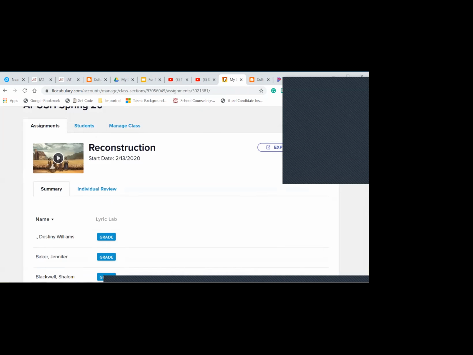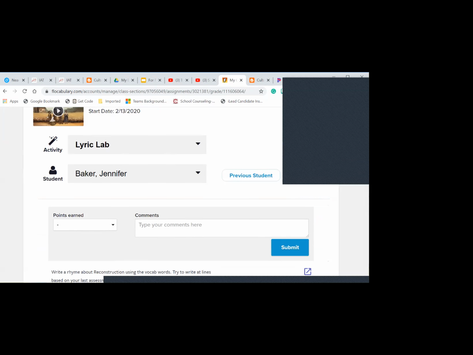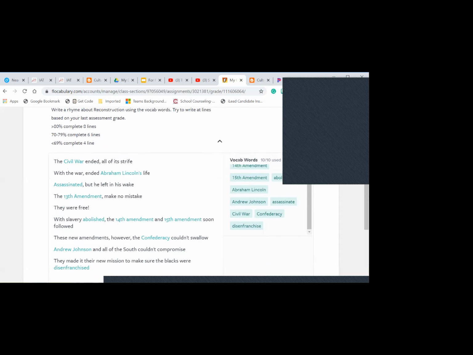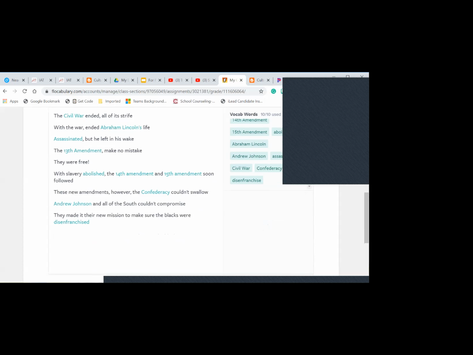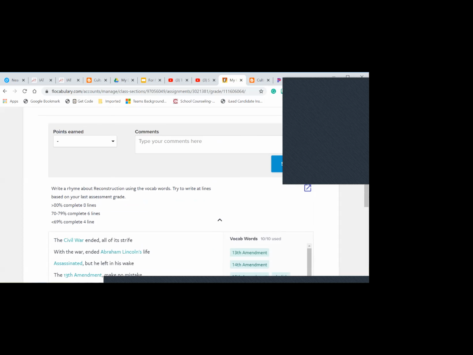I can see which students did it, which ones didn't. I click here where it says grade. And then here's her assignment. You can see where I gave them differentiation based on the grade. And this is where she did her assignment. She made her own rap using the vocabulary. And as she uses the vocabulary, it goes green. That way she could tell what she did.